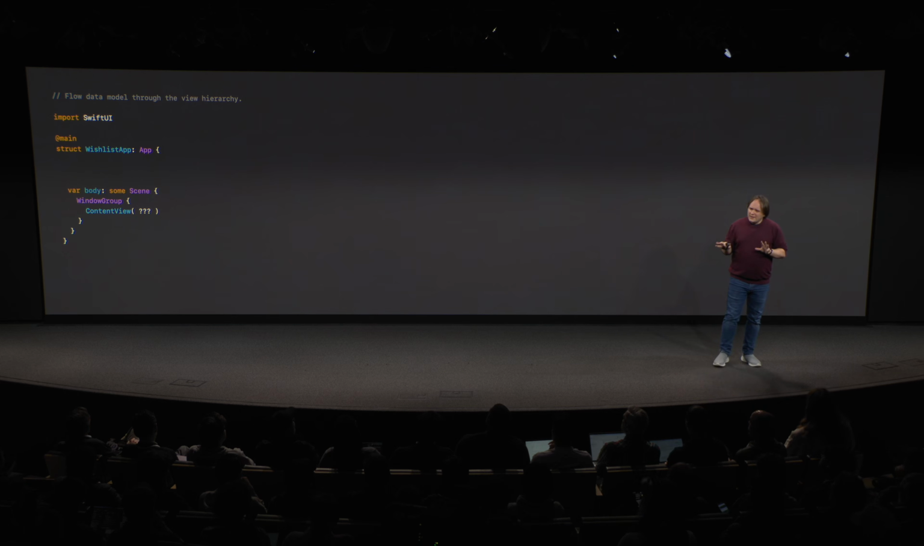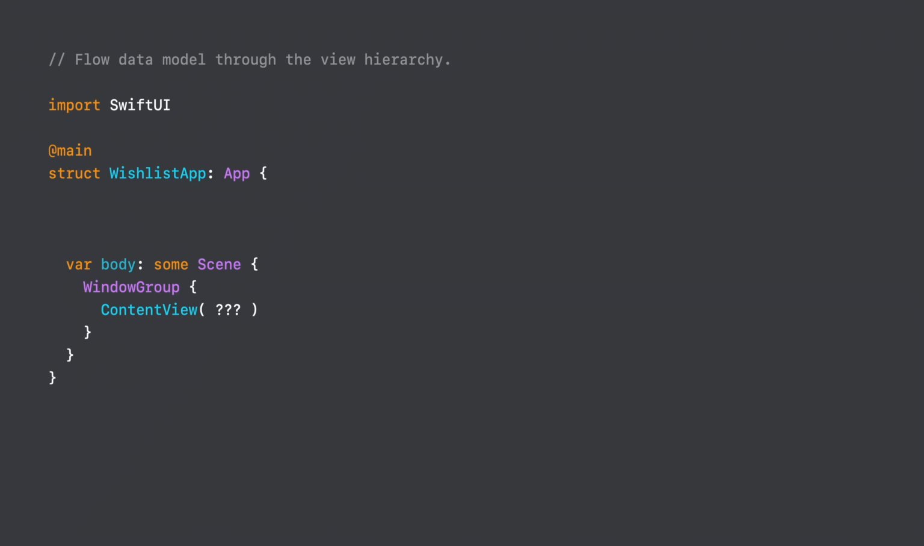Now, there's one more thing I need to do. What I've shown so far works great once a view already has a reference to an object, like a trip. Now, I said earlier that all of these objects are owned by the data source class. But how do I tell my views which data source instance to use?